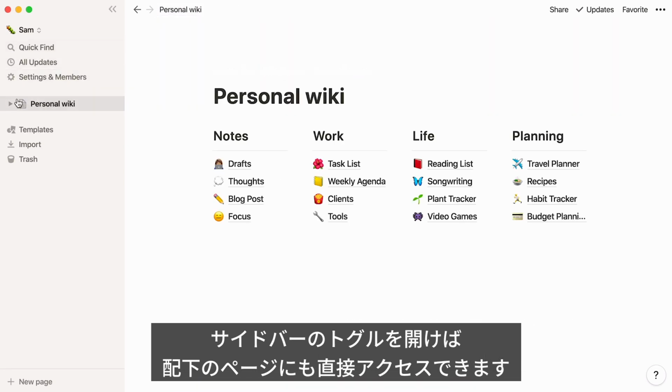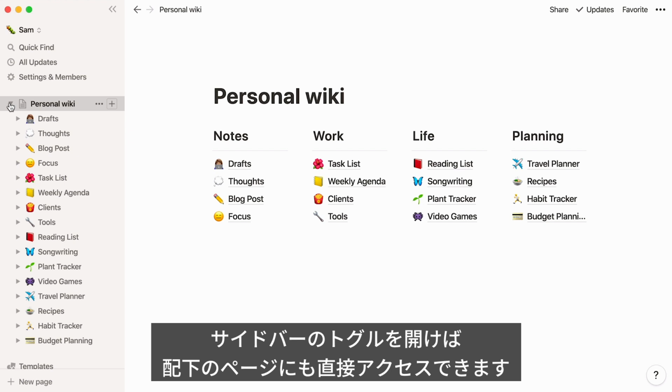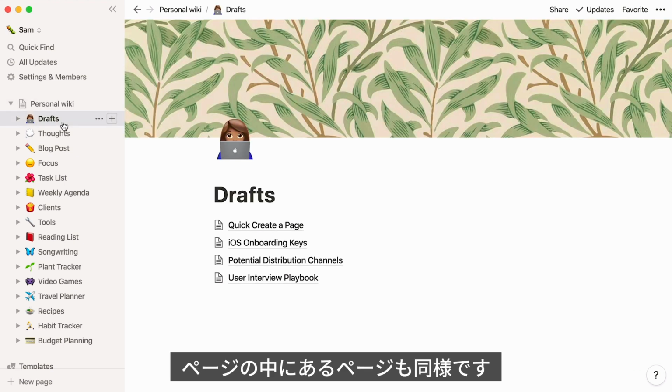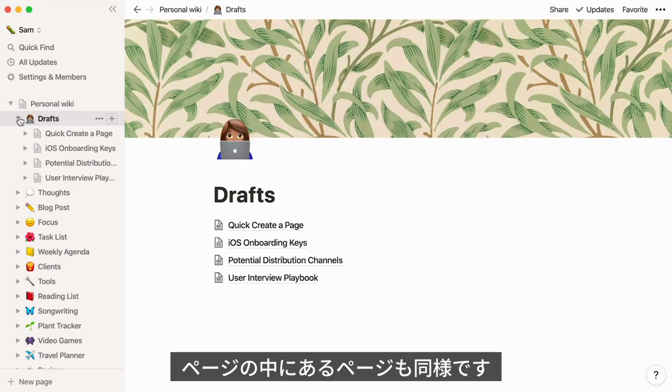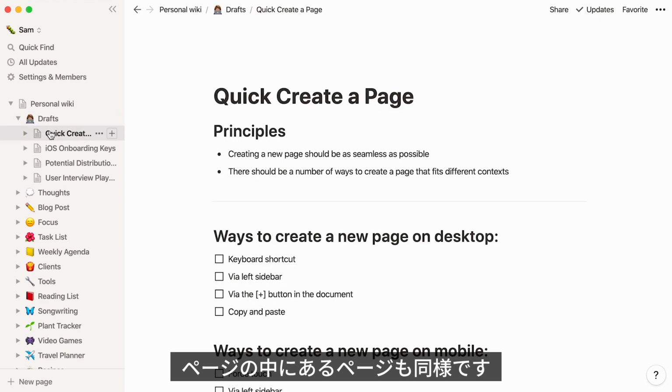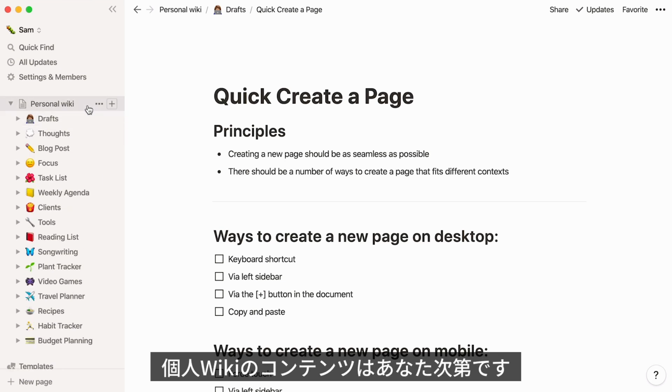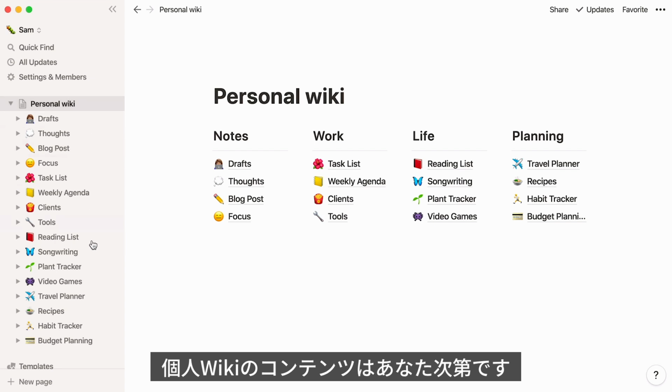You may also access your pages from the sidebar. Click on the toggle to the left of the top-level page, and you'll see your subpages appear below. Click on the subpage toggle, and you'll see the pages nested inside them too. You can nest pages, inside pages, infinitely. Pages in your personal wiki can be as simple or complex as you want them to be.